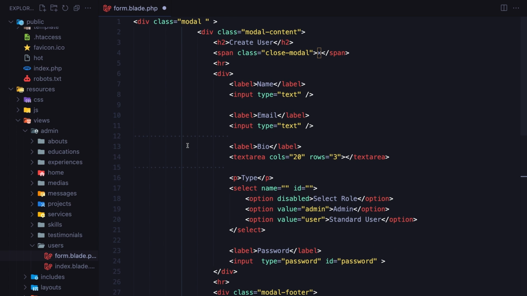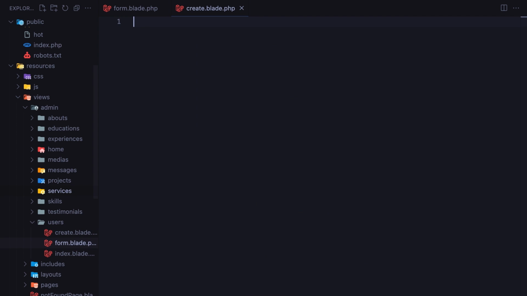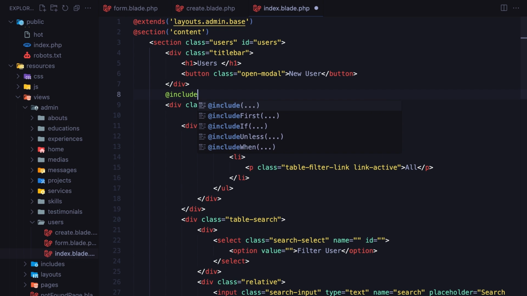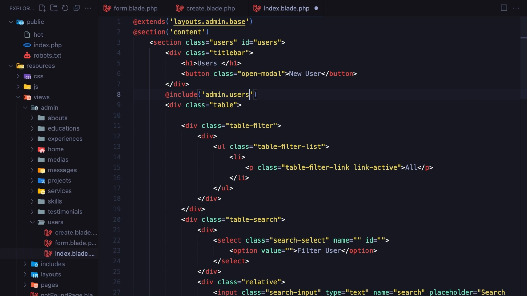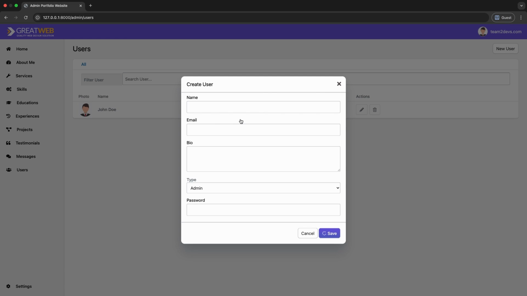Okay, now let's create a file called create.blade.php. Within, we are going to include our form. After that, let's go in our index.blade.php. Over here, include our file create. Now when we click on this button, we open a modal which will help us to create a new user.